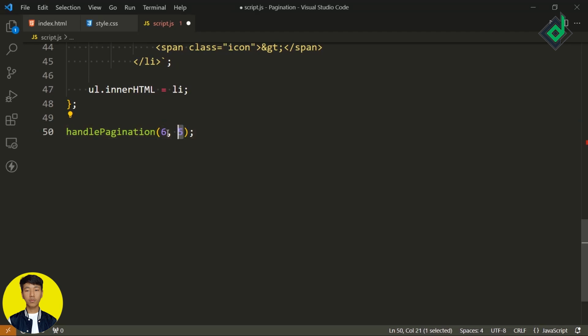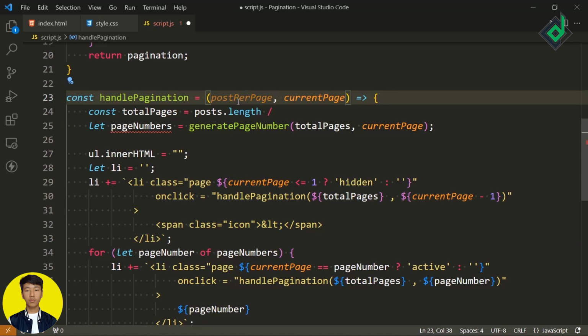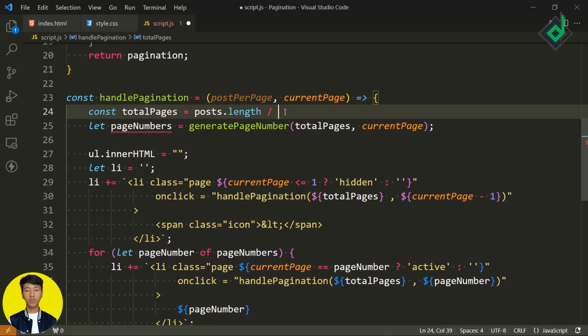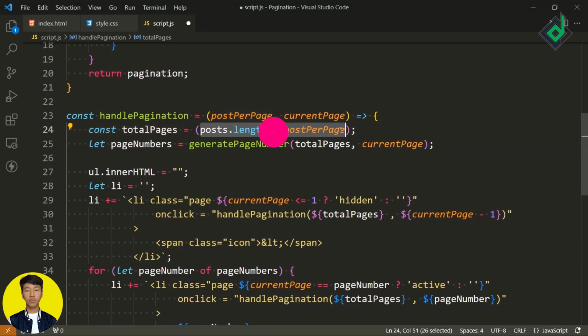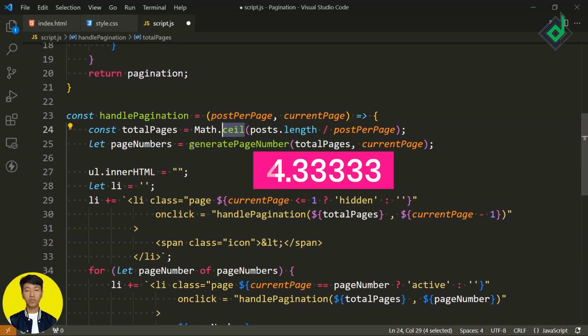And also for the second parameter, let's change that current page to 1. So now for that parameter totalPages, we can change it to postsPerPage. And now you can take the same parameter and divide the total number of posts by the number of posts per page. And I'm wrapping this whole code within Math.ceil. It's because suppose we have 26 posts and each page contains 6 posts. So now if you divide 26 by 6, that will give you 4.33 and so on. So now we can't represent that decimal digit in our pagination number. So in that case, we just need the whole number. We need to take it to page number 5.